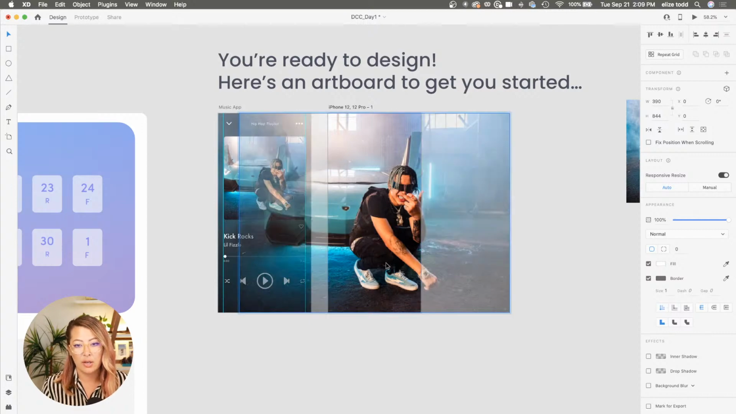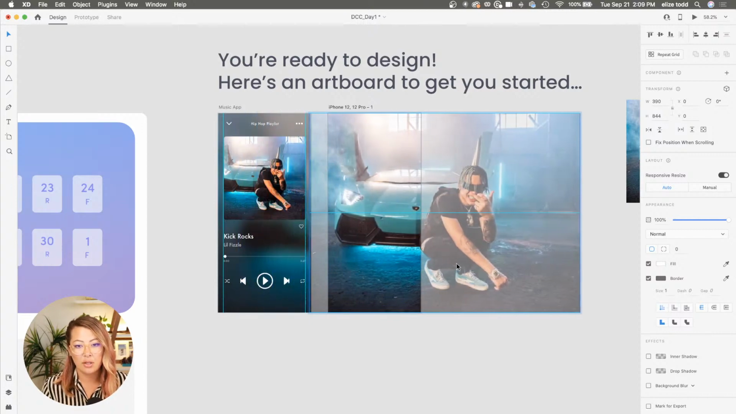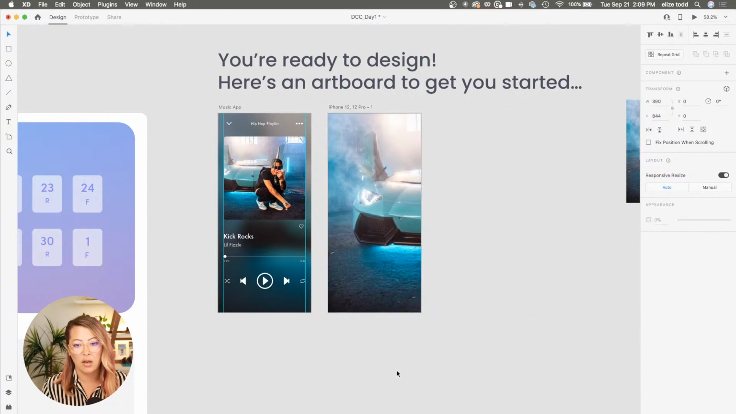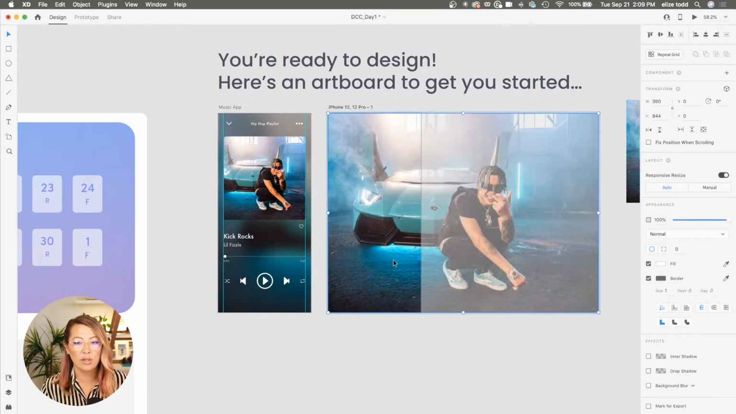Okay, so there we go. And I'm just going to actually use this part of the image because I don't really want his face and skin tone in the background because it's so bright. I want to keep it darker so that the text is more legible.